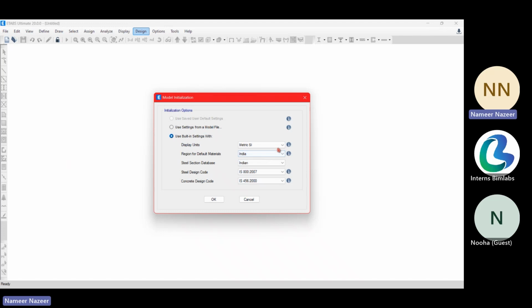As I'm in India, I'm just selecting it as metric SI and the region for default materials. Like I said, I'm in India, so I'm just selecting India. There are these set of countries shown over here. I'm just selecting the Indian option. Now we need to provide the steel section database. Steel section database also I'm providing as India.